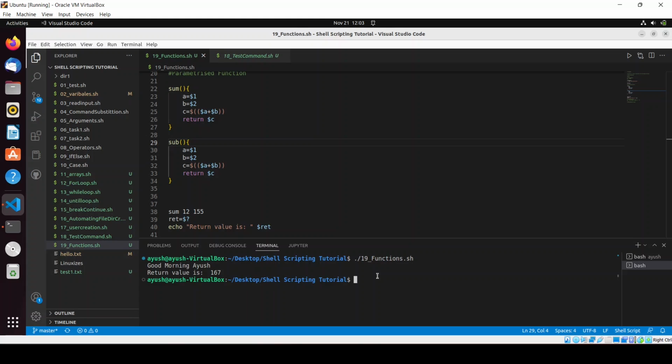Okay, so in this case also we are getting the return value is 67. But we have not called the sub function, so let me first call the sub function. For sub, I will provide 13 and 12, and here I will write $a minus b. So the value should be 1.